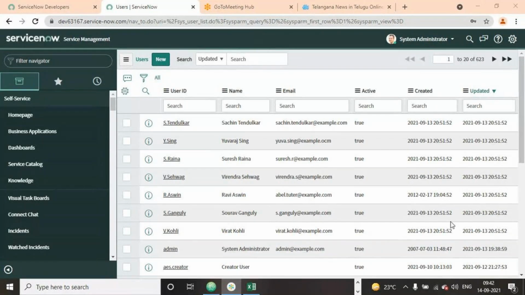Okay, guys, so this is about import sets. I have given one exercise; you can start working on it at home. That is homework, and you can complete it by today itself. Tomorrow we are going to work with update sets.